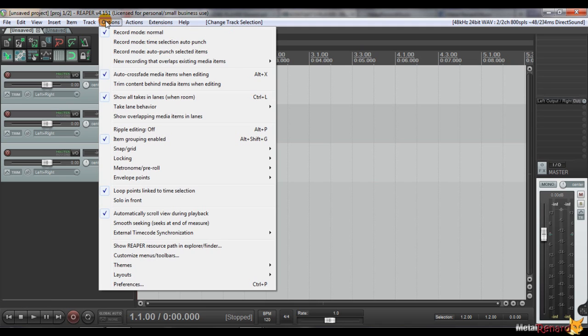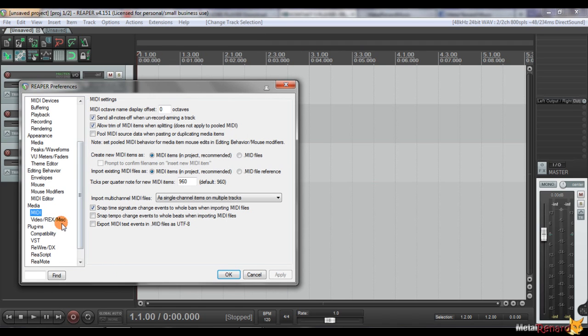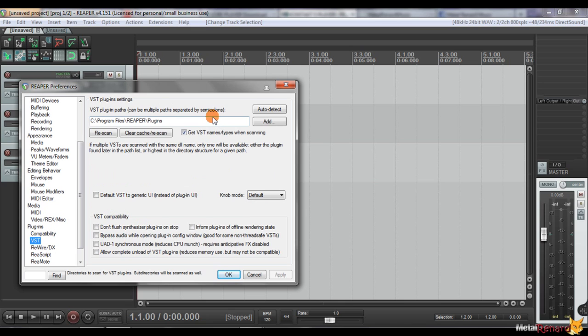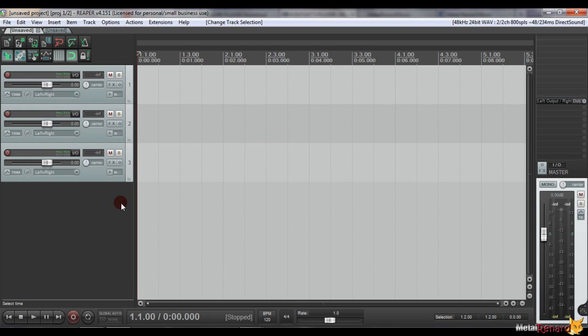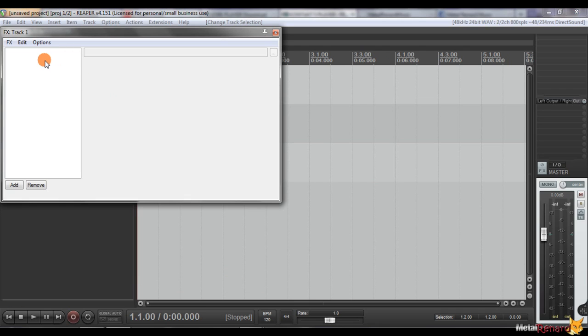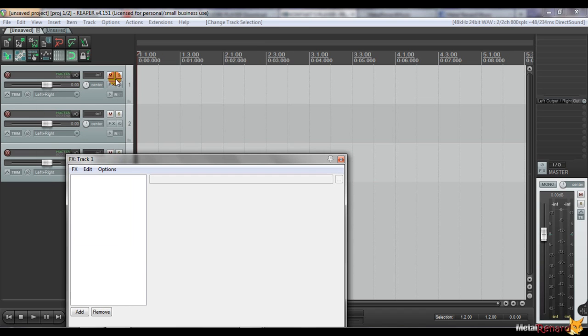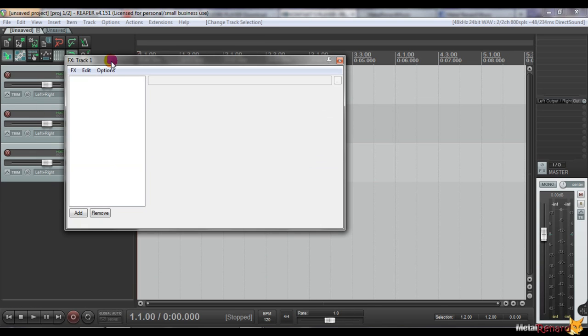So go to Options, Preferences, then go to Plugins, and VST here. This is where you will put the directory that you installed your instruments in, the VST plugins. You can also just click Add to open up a dialog, and it will help you find them. Then you click Rescan, and it will scan and import their information, and then OK. Then you click on FX over here, and you'll come up with this window. Then you can click Add, or you can just double click.